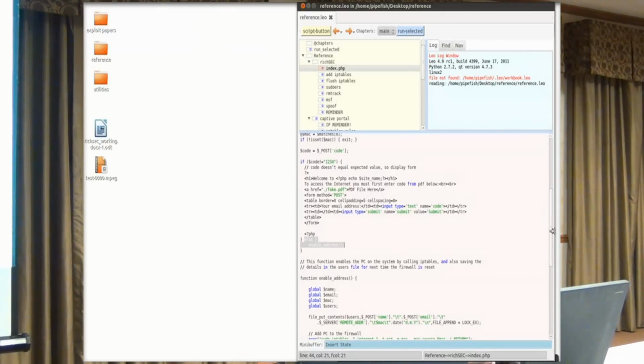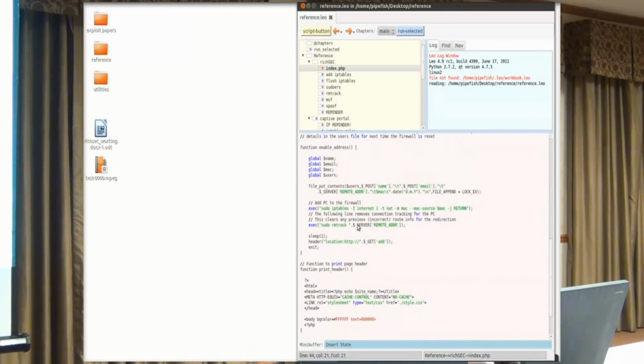bit of PHP here, the function enable address. So the first thing it's going to do is put the user's MAC address and some data into our file that I mentioned earlier for tracking later. And it's going to run and add the PC to firewall rules. Basically, it adds the MAC address to the iptables rules before all the packet mangling and marking and denatting and whatnot, so that it's going to say if MAC equals this, pass to the internet.